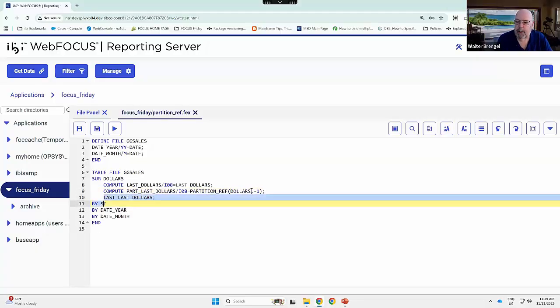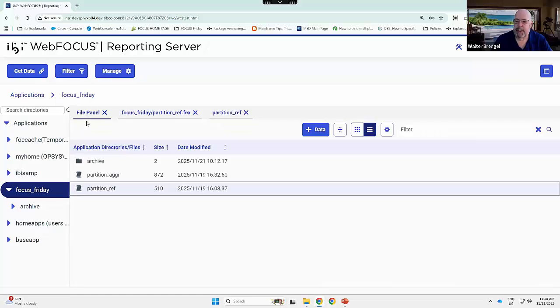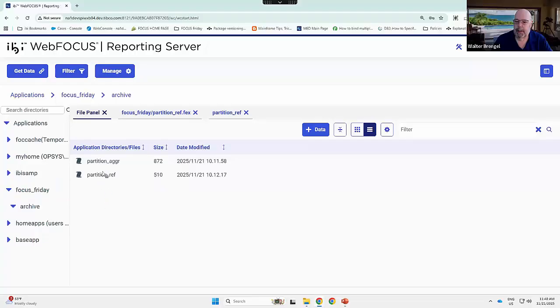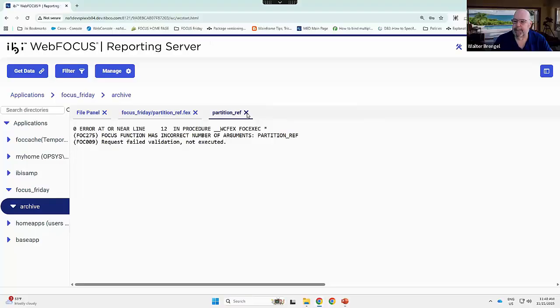Too far. Okay, let's see if I got the syntax correct. And I did not. So now I cheat and I go back to what I had already written up. All right, so it's dollars, and then I have to specify the grouping. In this case, it's going to be date, year, and then the reference point. So let's fix that.